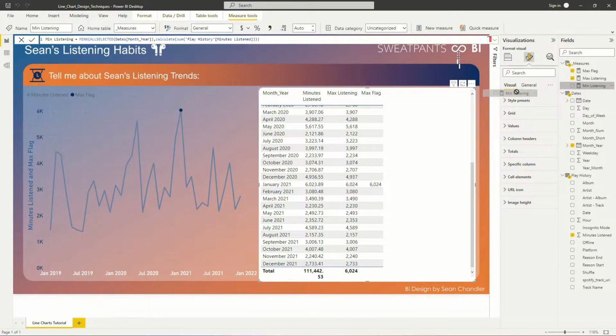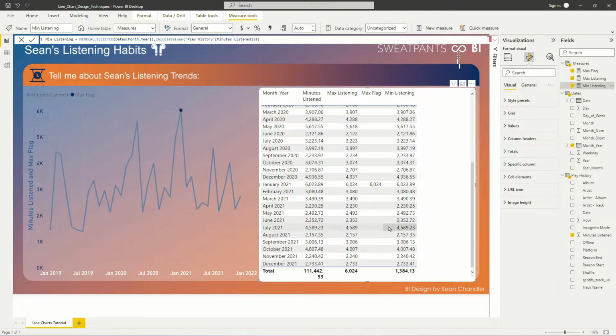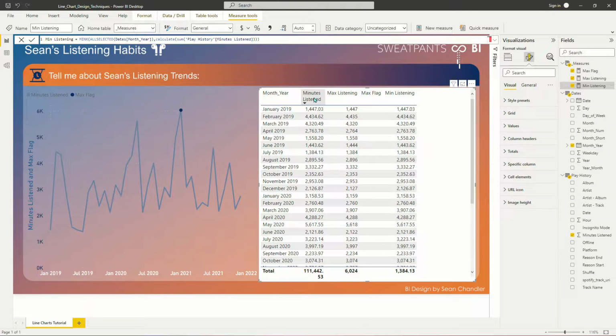I'm going to go ahead and save that. Going to make sure that that's working correctly. If you need to double check it, since there's a lot of different things going on now in this table, you can always go to your minutes listened and sort top to bottom. 1,384 seems to be my least amount of time in July 2019. That corresponds with what the output is here.